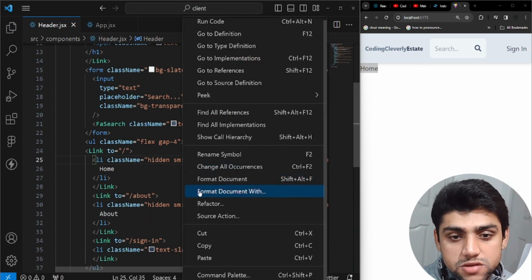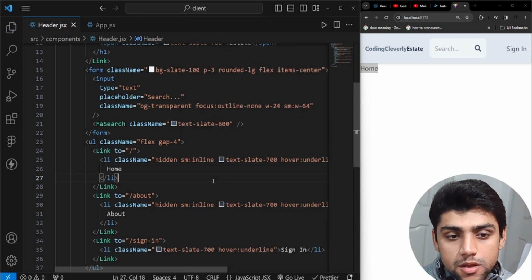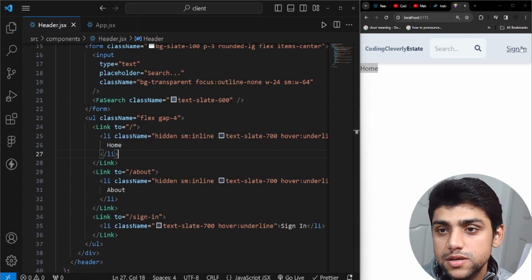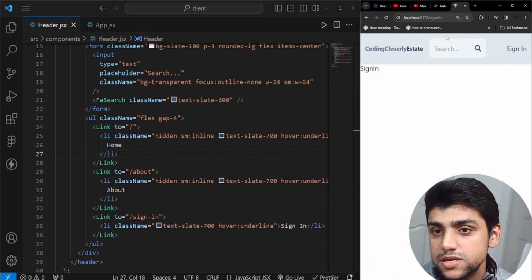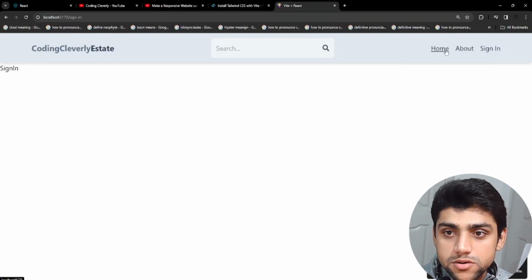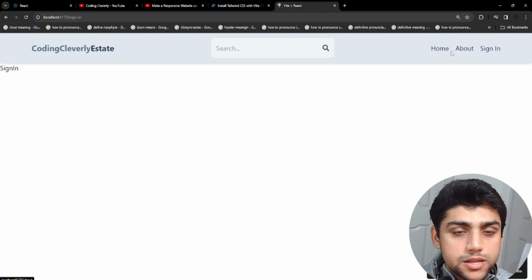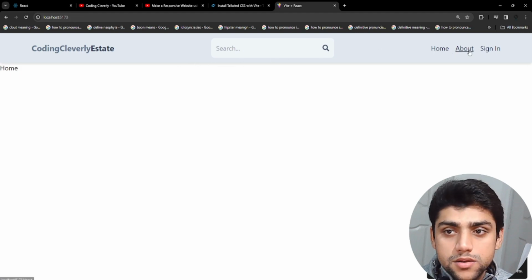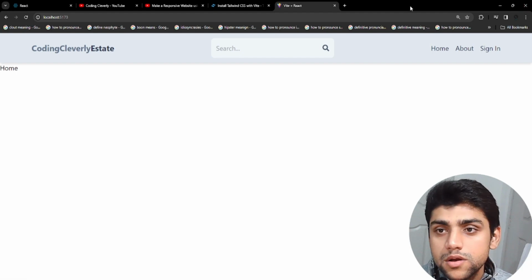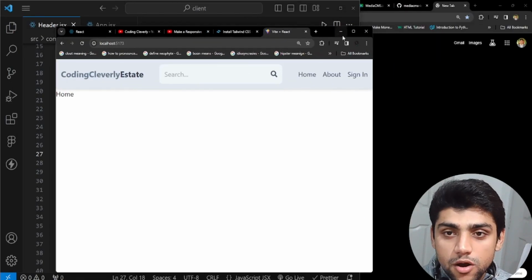All right. So now let's just format document again. Okay, it has some cool slide styling, but let's go to sign in. You can see that it's signing in. Let's go to the bigger screens, and let's go to about, sign in, home, and about again, and then back to home. Perfect. This was our progress so far.